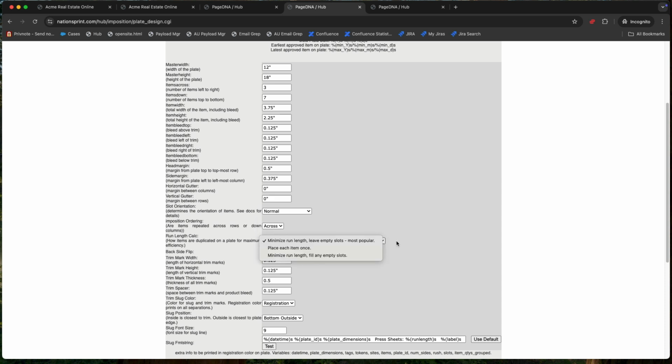Run length calc is the algorithm for how items will be imposed. The options are minimize run length, leave empty slots, which is the default. Place each item once. In other words, each item is imposed 1 up on this plate to impose multiple orders that have the same quantity. Minimize run length, fill empty slots. This can produce overruns depending upon how many up each item is imposed. This option may be desirable when printing on masters or shells.